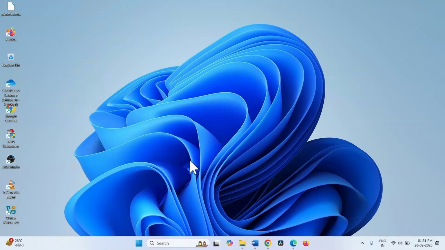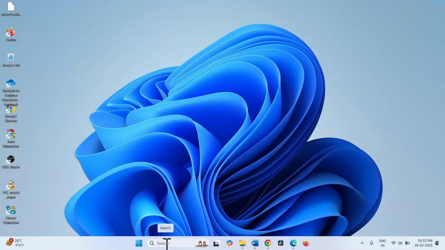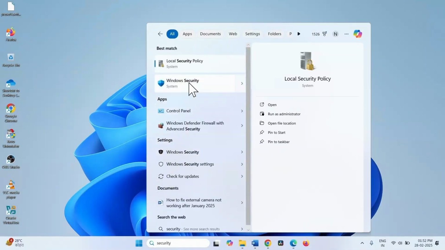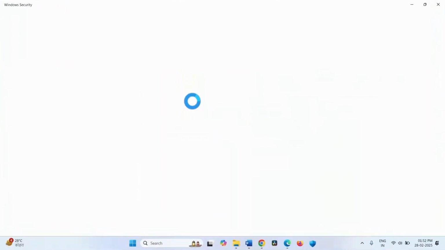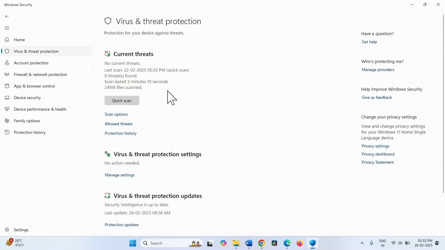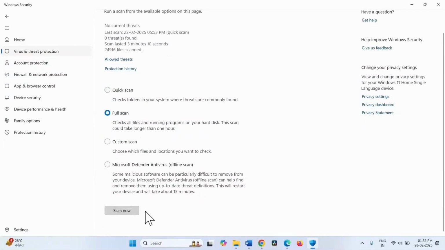Last method to fix this issue is scan for malware and remove it. Click on search, type security, click on Windows Security, select virus and threat protection, click on scan options. Here select full scan and click on scan now.